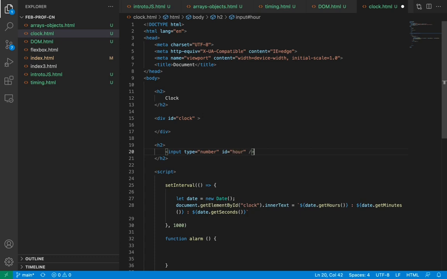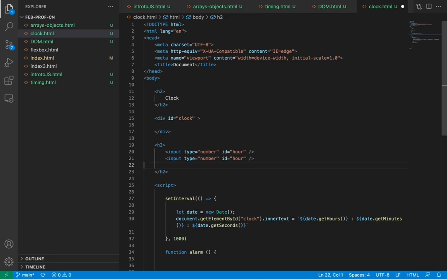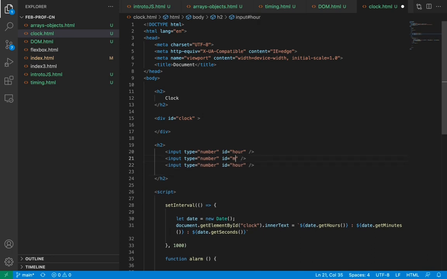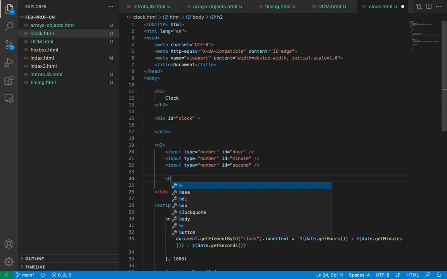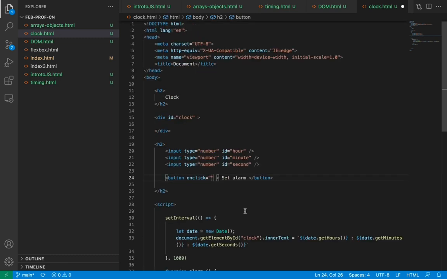Okay, copy paste paste. So this is for hour, this is for minute, and finally one for the second. So how do we deal with it? These three will take the input from us, and finally we will have a button whose name is set alarm. This is going to have an on click, and this on click will be triggering this alarm function.